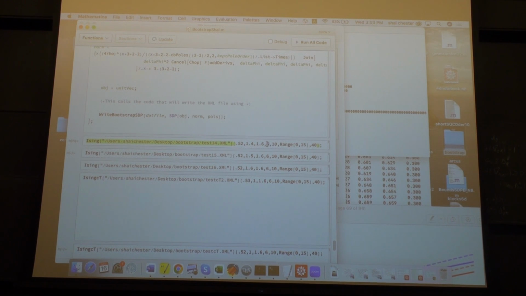6 is just lambda, how many derivatives. 10, the range 0 to 15, is the number of spins. 40 is Rmax, and then 10 is related to what I mentioned, that you make the polynomial and delta smaller by replacing poles, so this parameter 10 has to do with that. It's kind of like how many poles you keep at the end of the game.